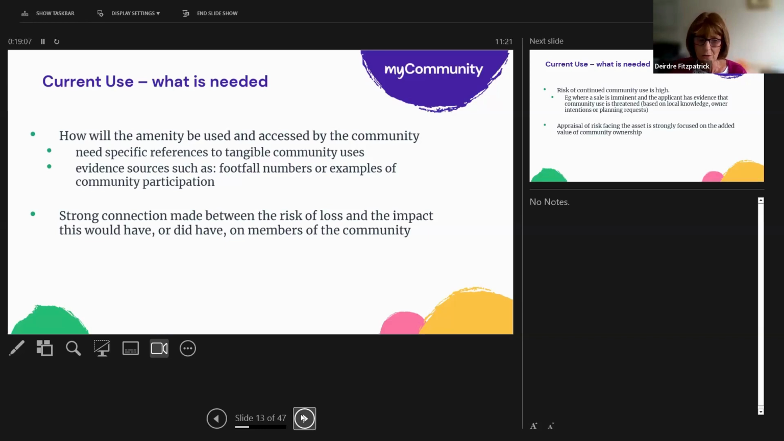So those things you need to have an idea of numbers, because sometimes people will say, well, we don't really know yet what we'll do in it. Well, you need to think that through. There needs to be some sort of activity. You need to know what groups are going to use it. There has to be that community buy-in, and you do need to know it's going to be used and have evidence that it's going to be used, and not just an inkling that the community might like that building to be either brought into community use or kept in community use.